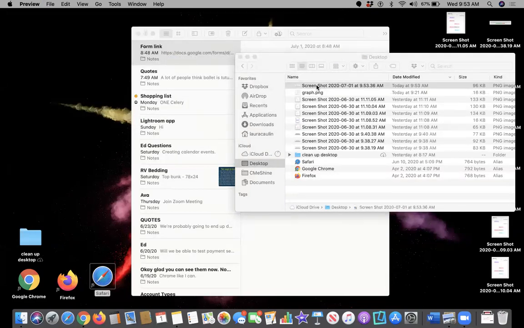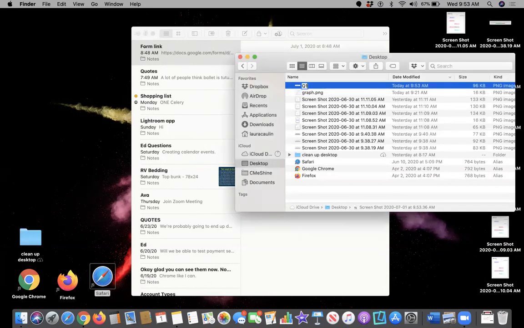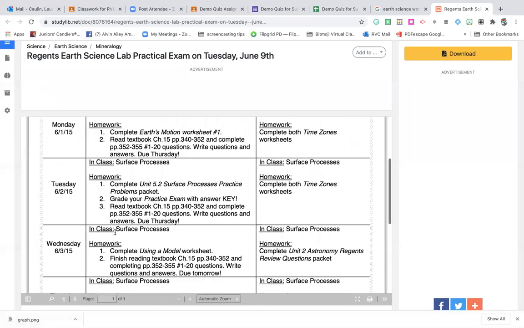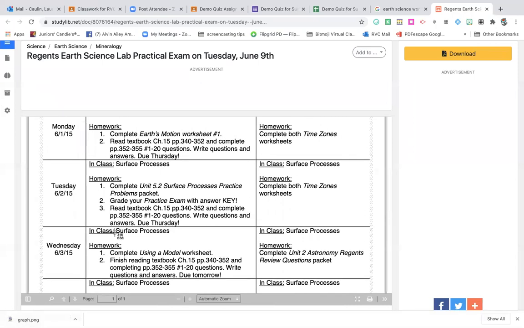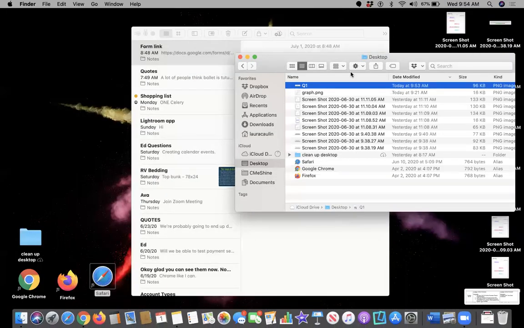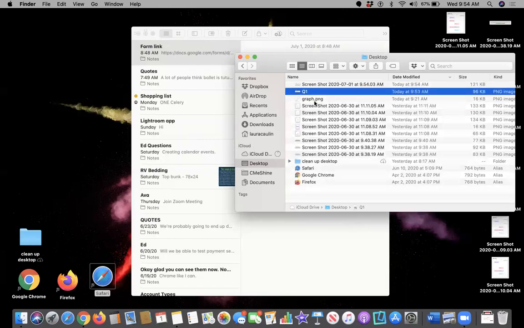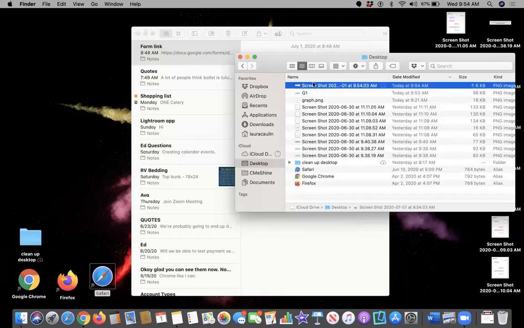You could even go in and rename it, question 1. Then go back and get your next question. Command Shift 4, draw a box around it. Okay? I'm going to go back here. There it is. Question 2. You get the idea.